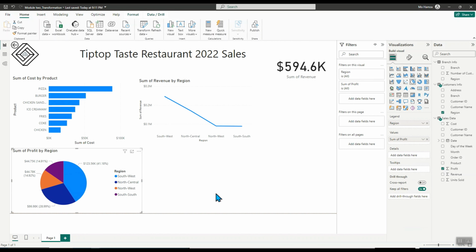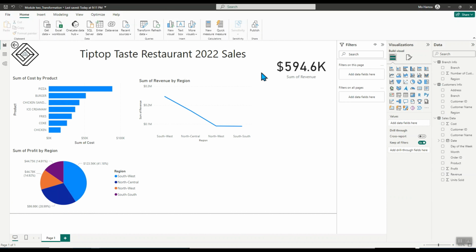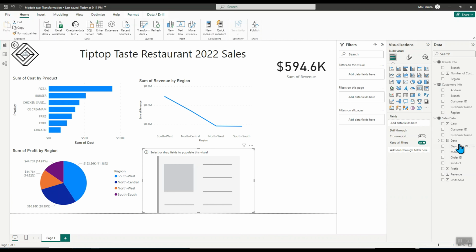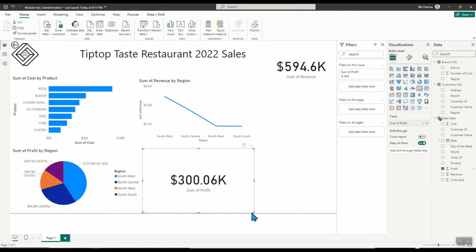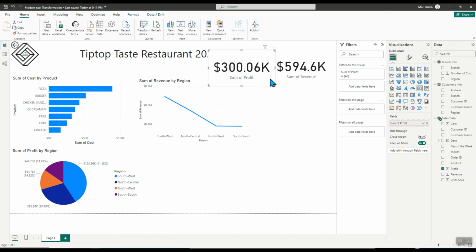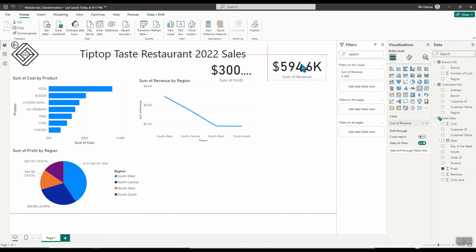So next we can decide to add another card field here, and then we have a card field of our profit. So we had this here, so this is our profit. You may just want to use this, and then we have our profit right here, and then we have our revenue here. We have our profit right here.